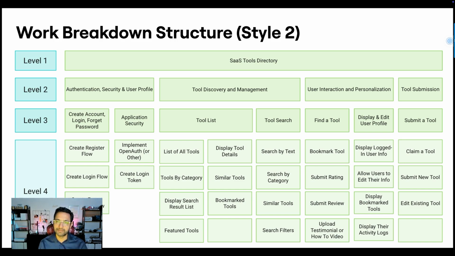This is the agile method of breaking your application into smaller pieces. So at the top, again, we have the initiative, and then we have authentication, tool discovery, management, user interaction, personalization, and tool submission. You can have slightly different kinds of categories as well, whatever makes sense to you. So now in authentication, the top 2 categories are create account and all, and then application security. Same thing with the other categories of work. In tool list, I will have a listing of tools by category, feature tool, same thing with the search, same thing with the submit a tool.